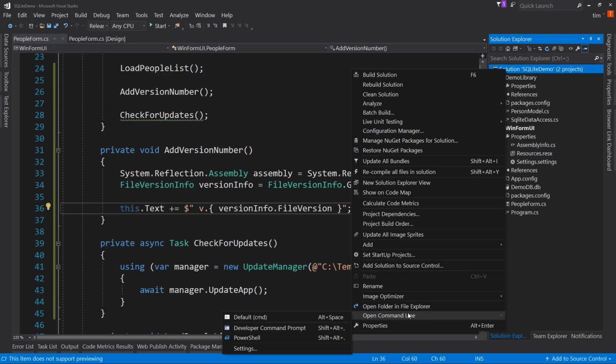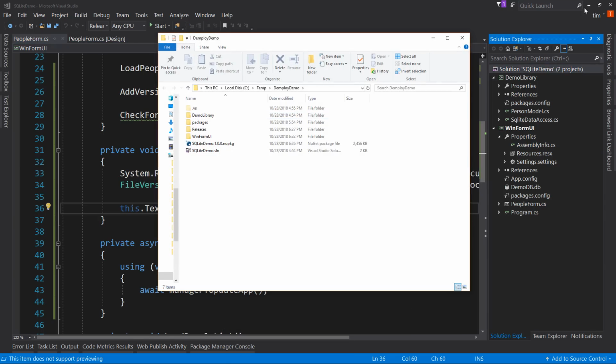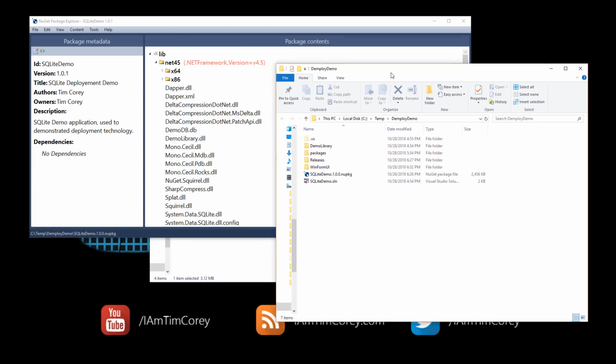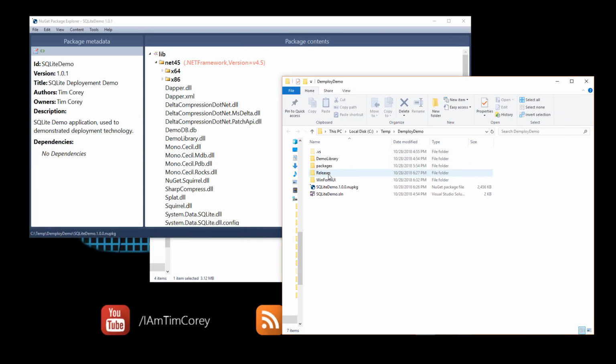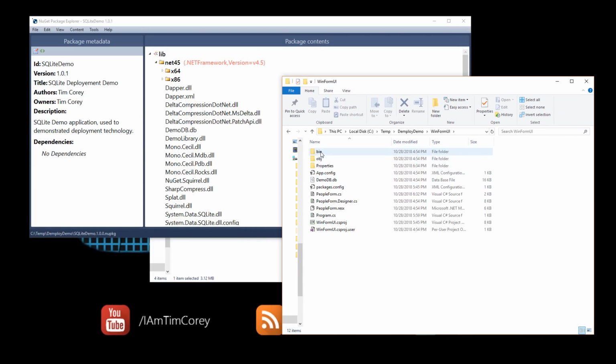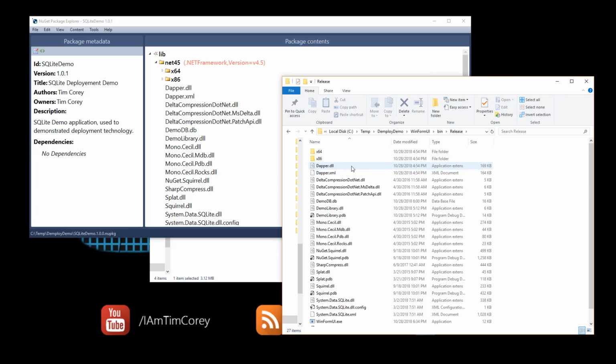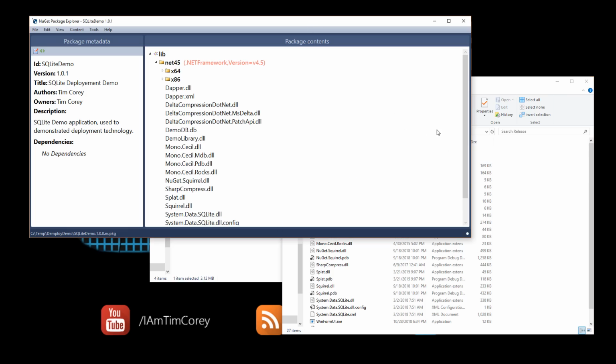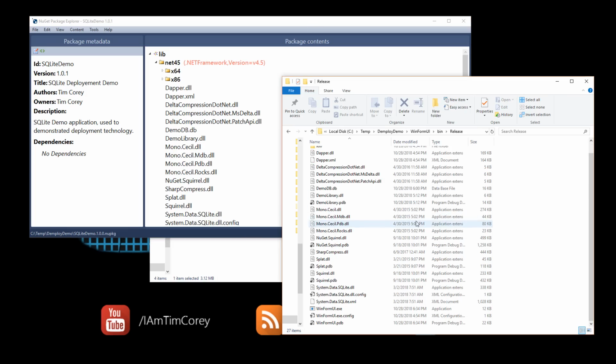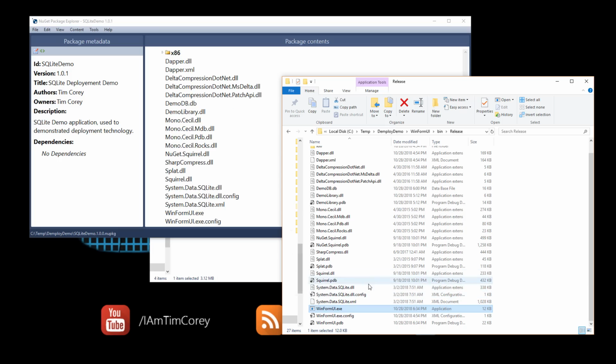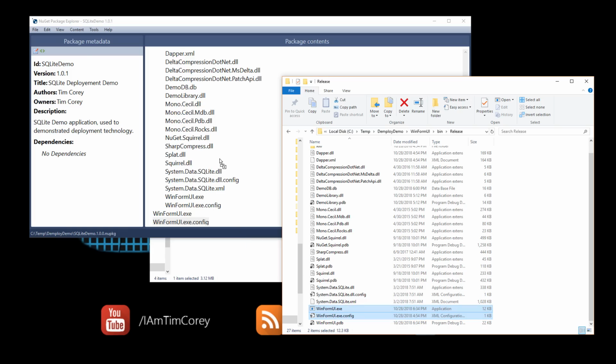What we're going to want to do is open up this folder in File Explorer. I'm going to minimize this. Now you're going to find all the files that have changed in the release folder. The only file that's really changed is our winform.exe. Just to be on the safe side, we'll grab the config file as well. So click on those and drag them over here.